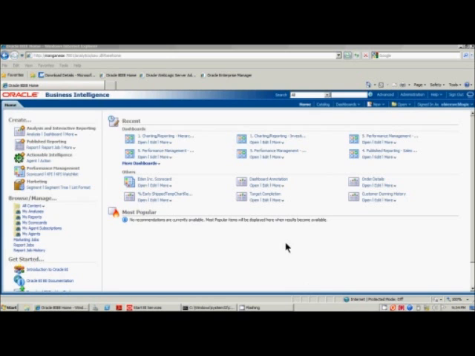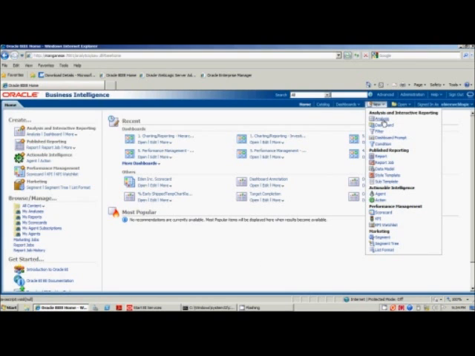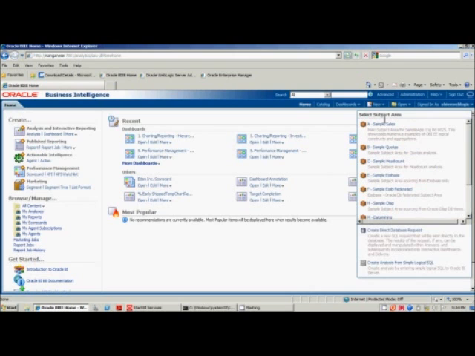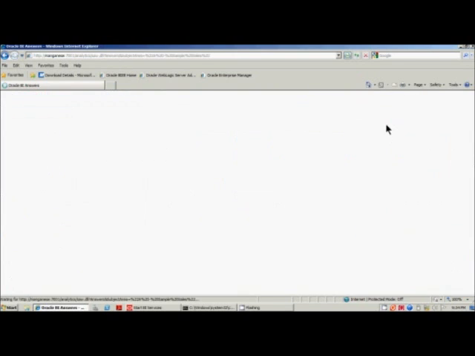I'll be talking to you today about Oracle Business Intelligence 11G, specifically about hierarchical columns. What I'd like to do for you today is to create a report in the new version of Answers, which is called Analysis and Interactive Reporting. We'll be using the Sample Sales application.